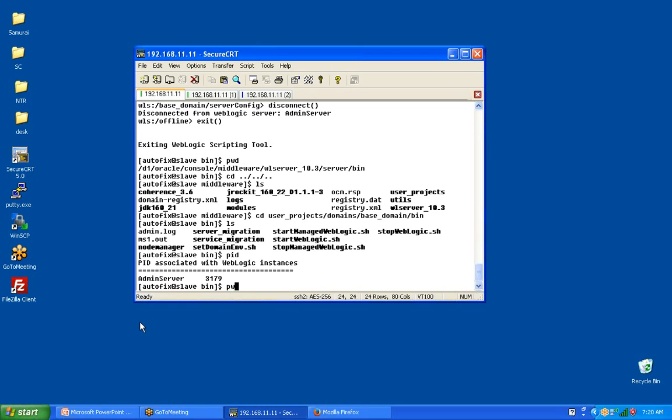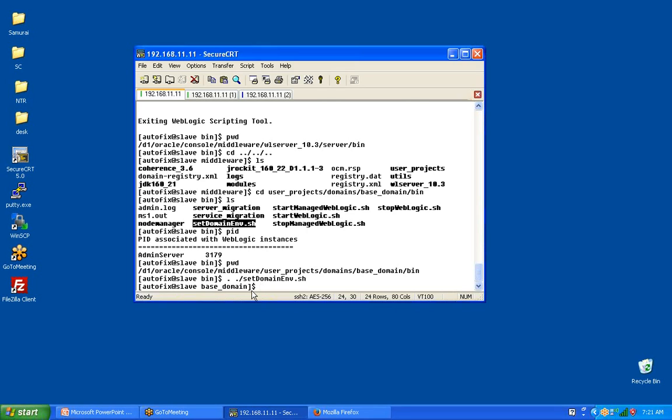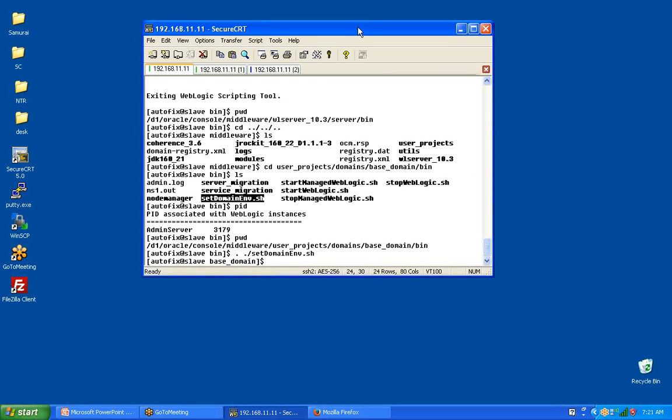Currently, I'm in my domain home. From here, I can run this file setDomainEnv.sh. Don't forget, we're supposed to run this by dot space dot slash setDomainEnv.sh. Here it is not showing any indication that it ran this file, but in the background it already set the environment. So from here we can start our WebLogic Scripting Tool.